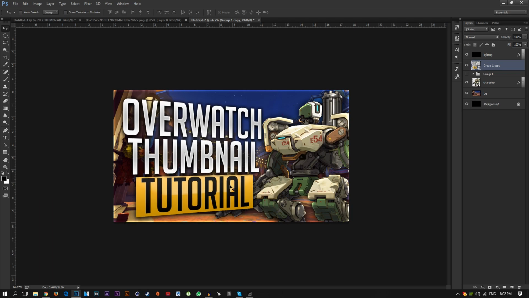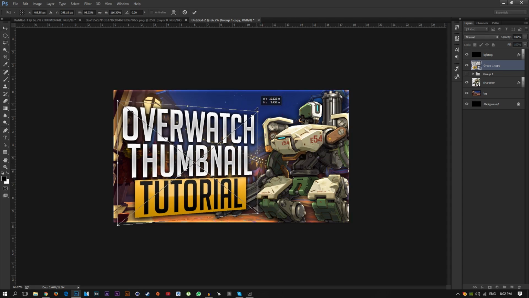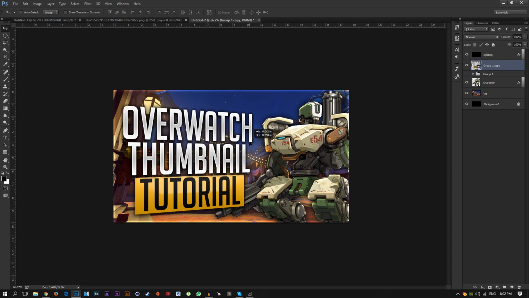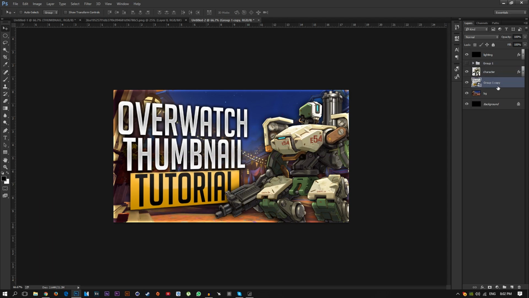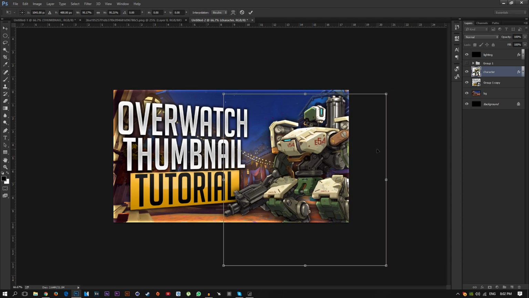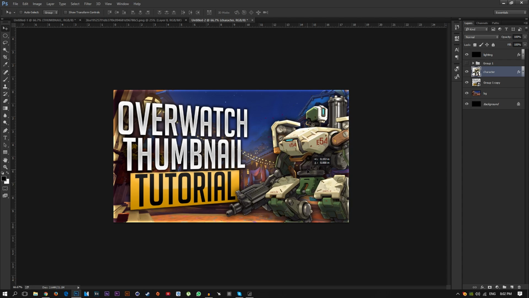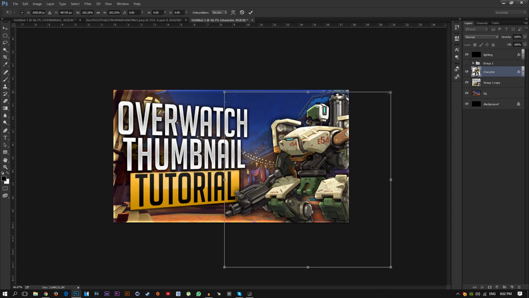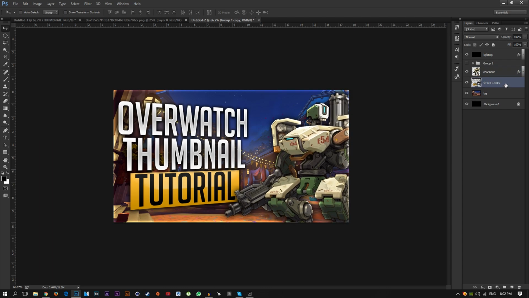Then press enter and I'm going to make it a little bit smaller, just like that, and drag it to the bottom of this character. I'm going to move the character a little bit to the right hand side and make it a little bit smaller. Okay, looks good. And I'm going to add some lighting effect and color correction on it.